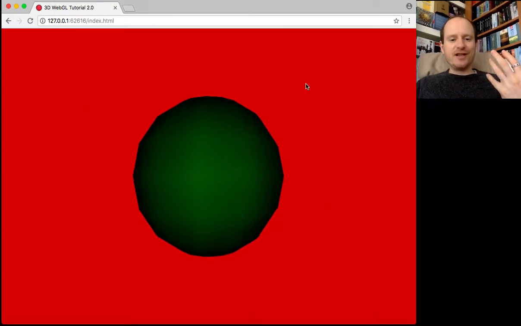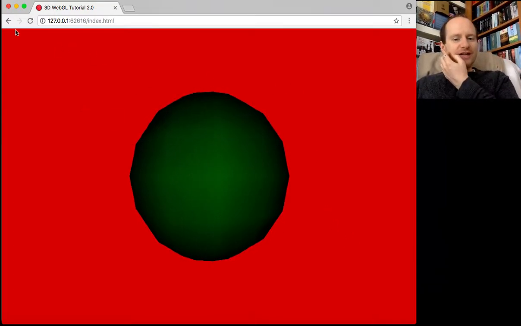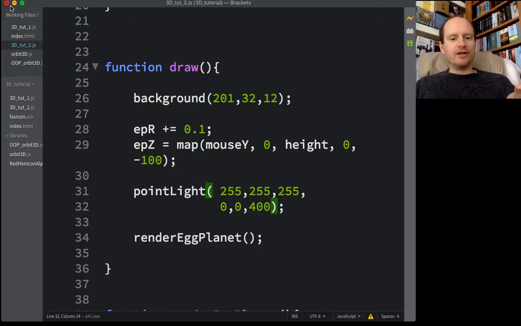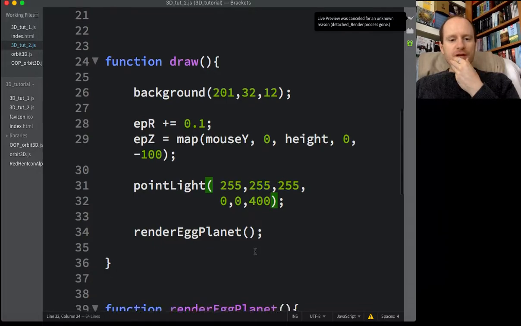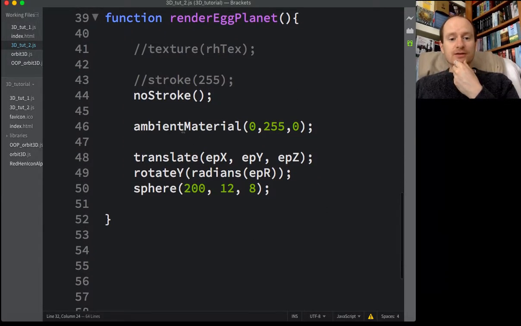And now we can see its three dimensionality. Right. That's looking pretty good. Let's now, what can we do? Let's have a look at a different material.